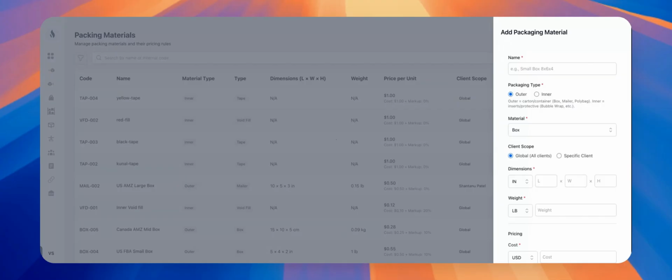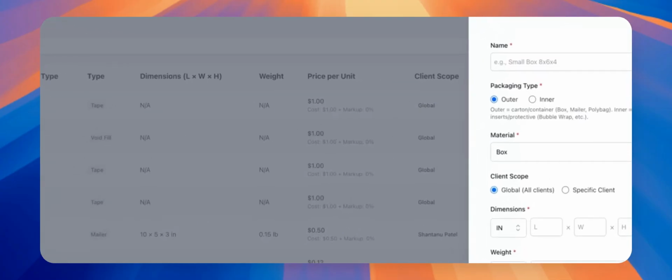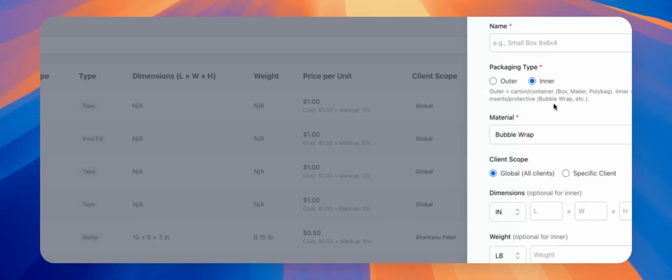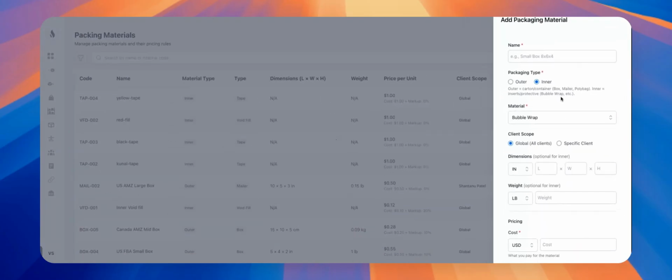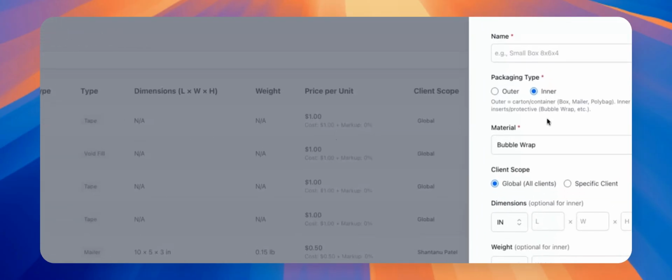Outer materials are typically your cartons or polybags, essentially what you use to ship packages. Inner materials are those you add inside the outer boxes, like inserts, bubble wraps, or any protective materials.